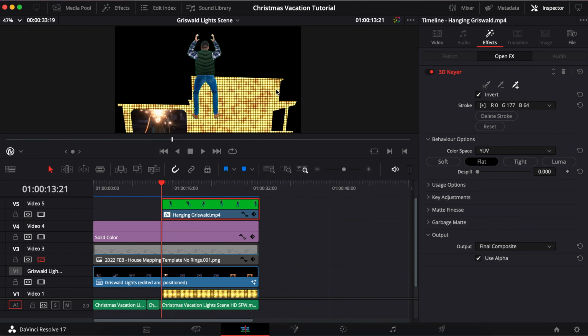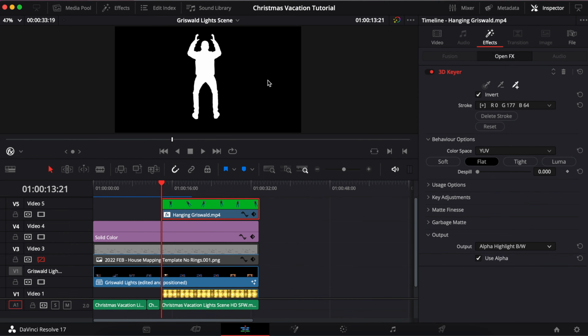Now, this is a nice clean 3D background where it is a clear chroma key and there's not a lot of extra noise or anything like that. Now, if there was extra noise, a good thing to do would be to go over to Final Composite and change that to Alpha Highlight Black and White. And what you want is something exactly like this. You want it to be a clear black and a clear white. Nice contrast in between. No grays.